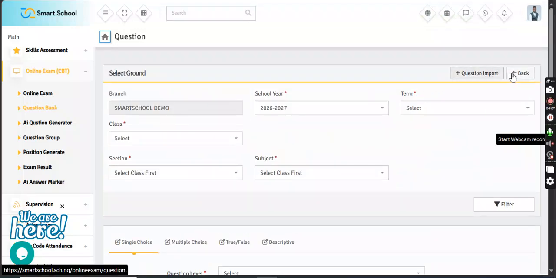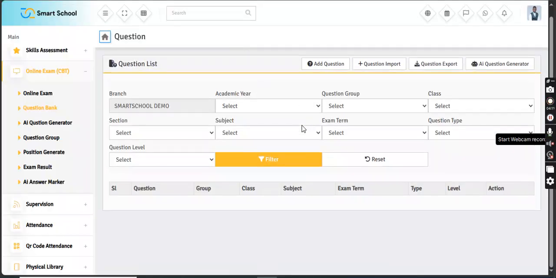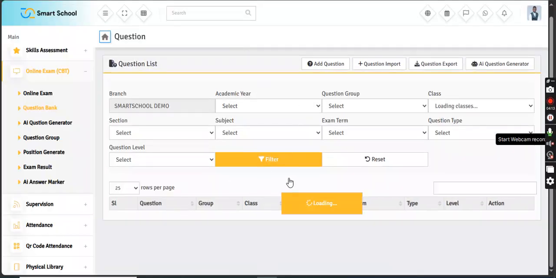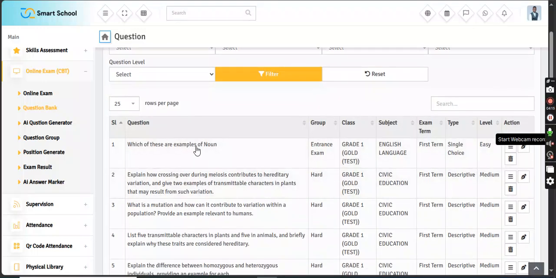So let's go back to our question bank. You're going to see the question here. So this is the question. You can see question group entrance exam. So this is how you would add question to your question group.